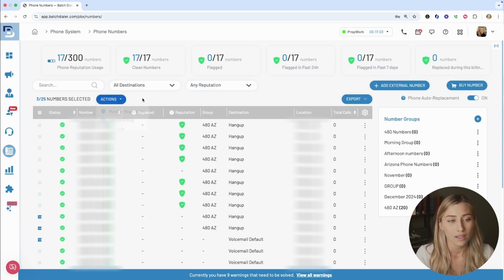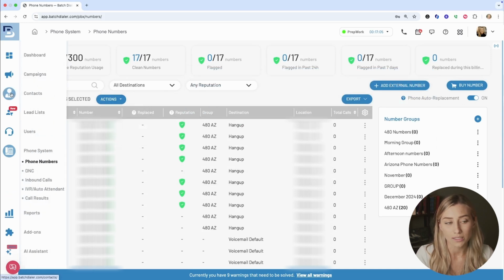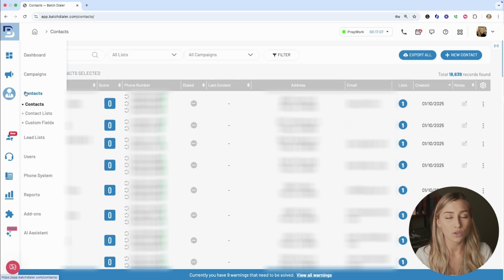Anyway, let's move on and go into step 2, which is getting contacts. Now, within contacts, there's a lot of different ways you could go about this. If you have a Batch Leads account, we have videos on this within BatchTV and our Help Center, but you can integrate the two and push that list over into Batch Dialer from Batch Leads and have them integrated and kind of talking to each other, which I recommend doing if you have Batch Leads.